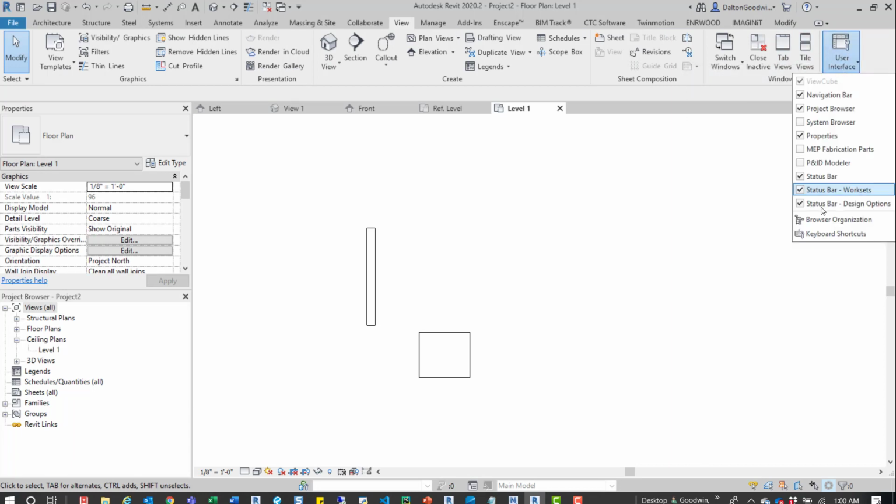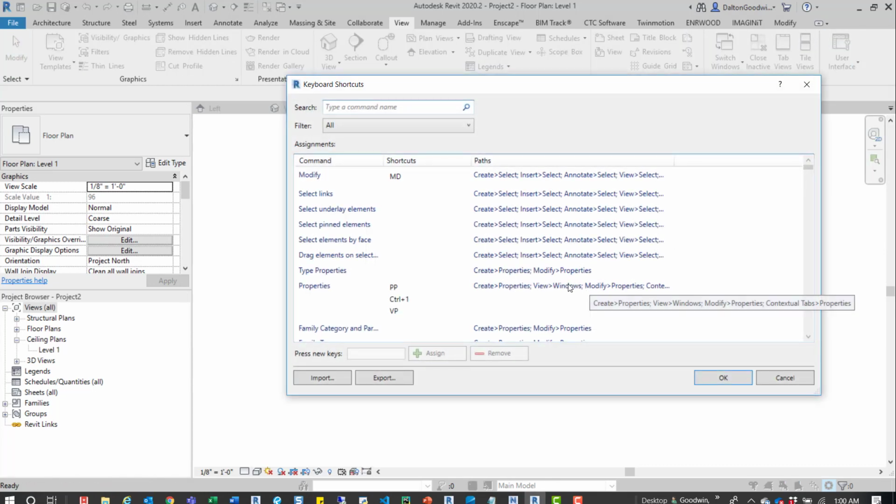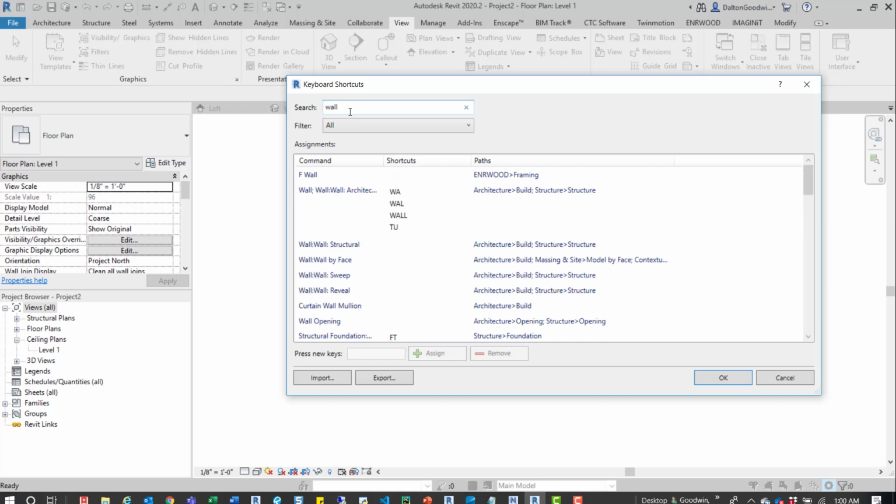Another cool thing about this, and why I think it's useful for new users, is if you go into keyboard shortcuts, and I'm just going to do KS because it's not working. If you go into keyboard shortcuts and you're a new user, you can draw walls, but you do not know where that command is. You can do WALL for wall.